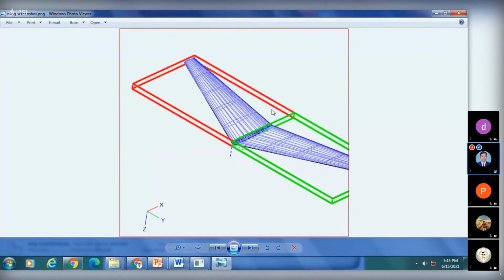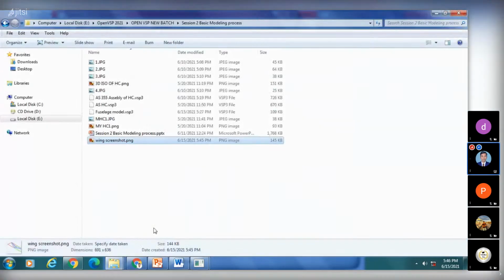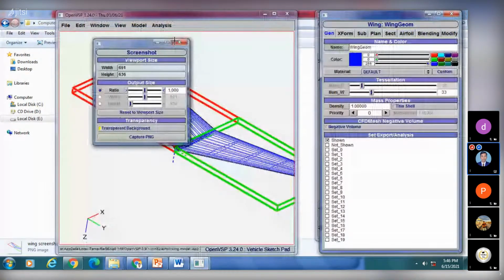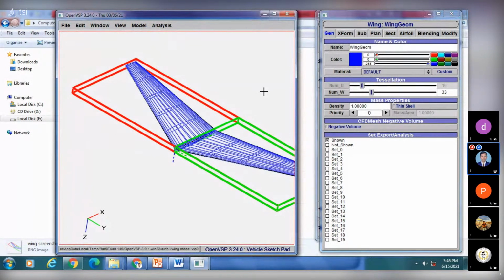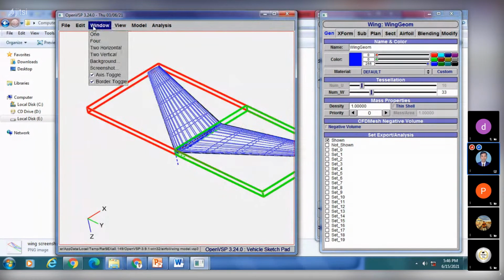So like that, once you complete your model, that may be a 2D view image or a 3D view image, if you want the screenshot, then you can take it in this way. What all other things do we have under interface? So, axis toggle. If you want to turn off this axis toggle, then you can use this option.